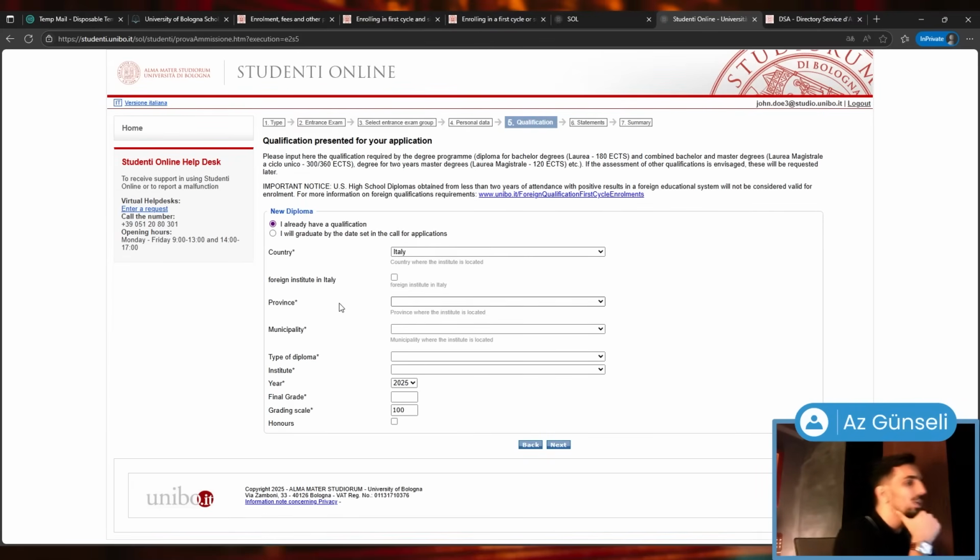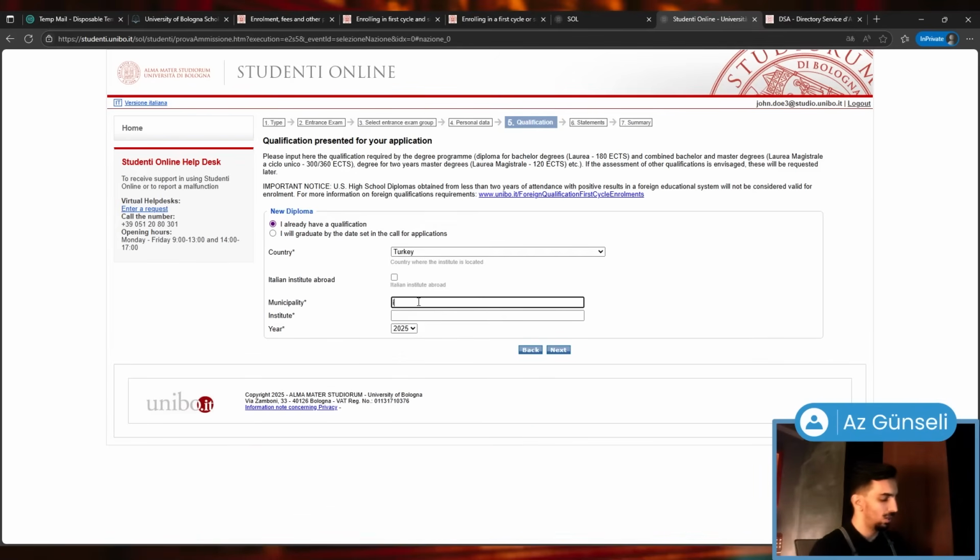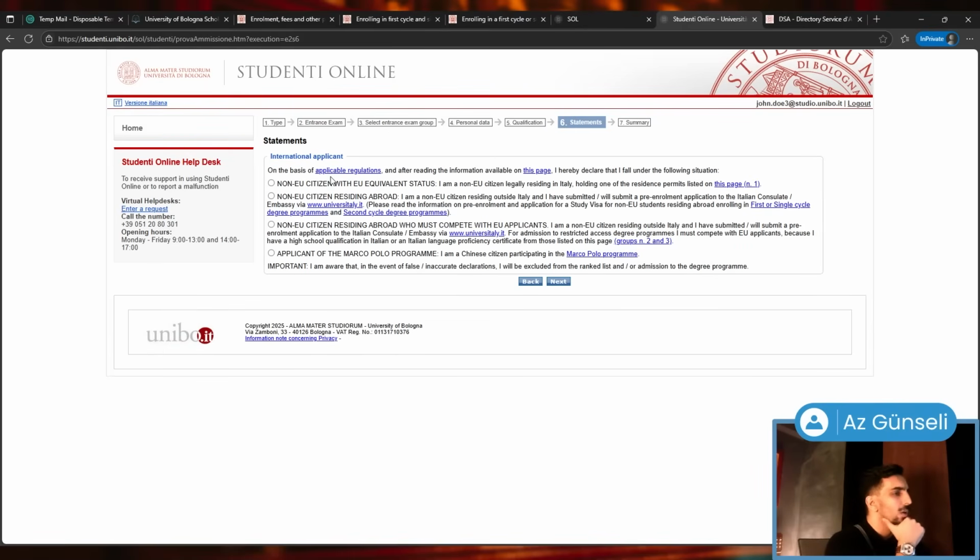So now we are at the qualifications page, right? Country, I'm going to choose Turkey. Municipality, I'll just type in where I live, and institute, I'm going to choose a made up college, a made up high school. And let's say for year 24. Okay, on the basis of applicable regulations and after reading the information available on this page, I hereby declare that I fall under the following situation.